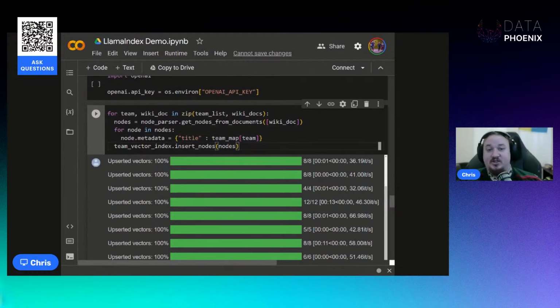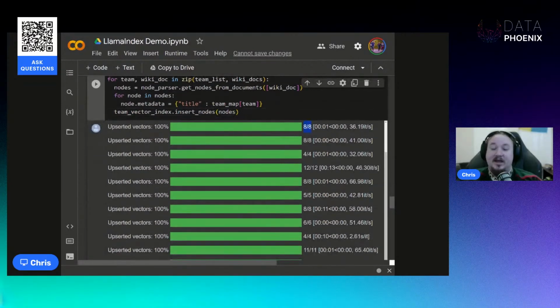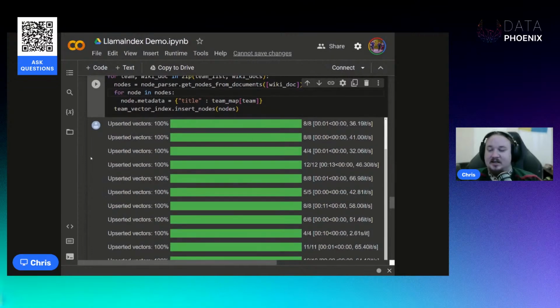Once we have each of the articles split into nodes and associated with metadata, we're going to go ahead and insert those nodes into our vector index. You can see here that we're inserting 8 nodes. So this article got split into 8 nodes, this one into 8, this one into 4, this one into 12. It goes on. There's one of these for each of the articles that we collected. And at the end of the day, we wind up with all this information in our vector index.